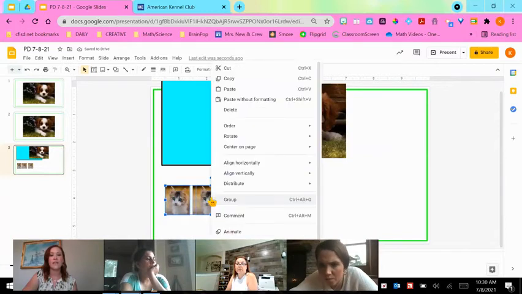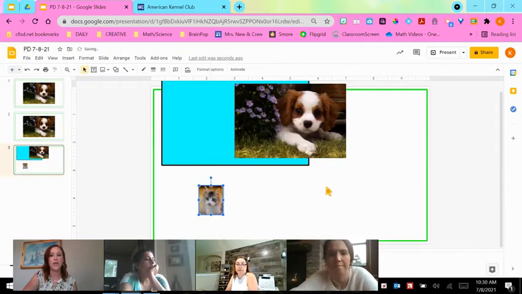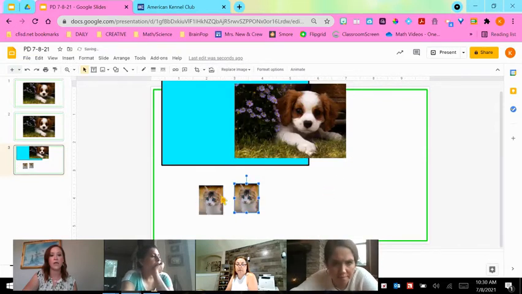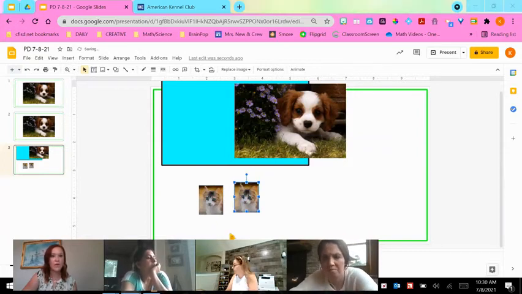And then I can right click again and align horizontally and go to the center, and it's going to put them all back into the center. And so now you've got that deck of cards that you can deal out. You're welcome.